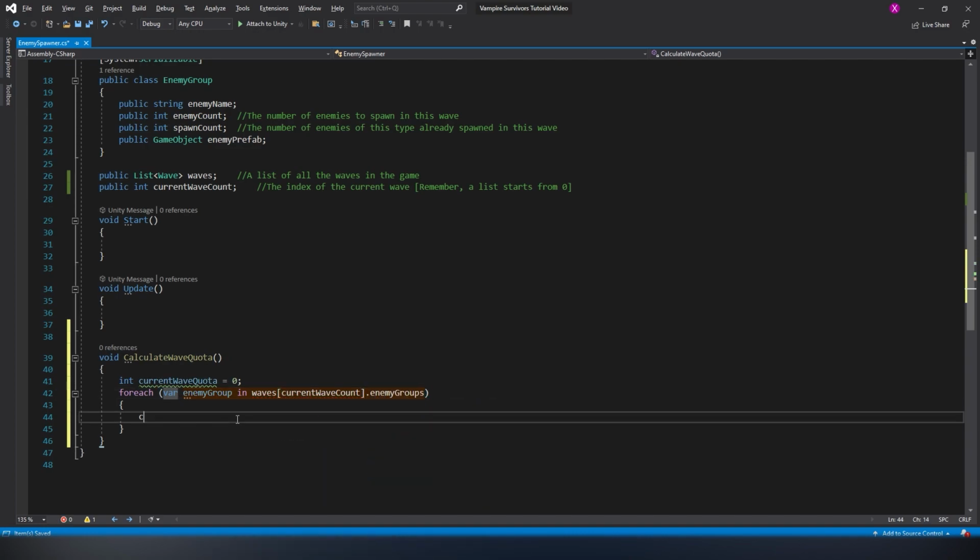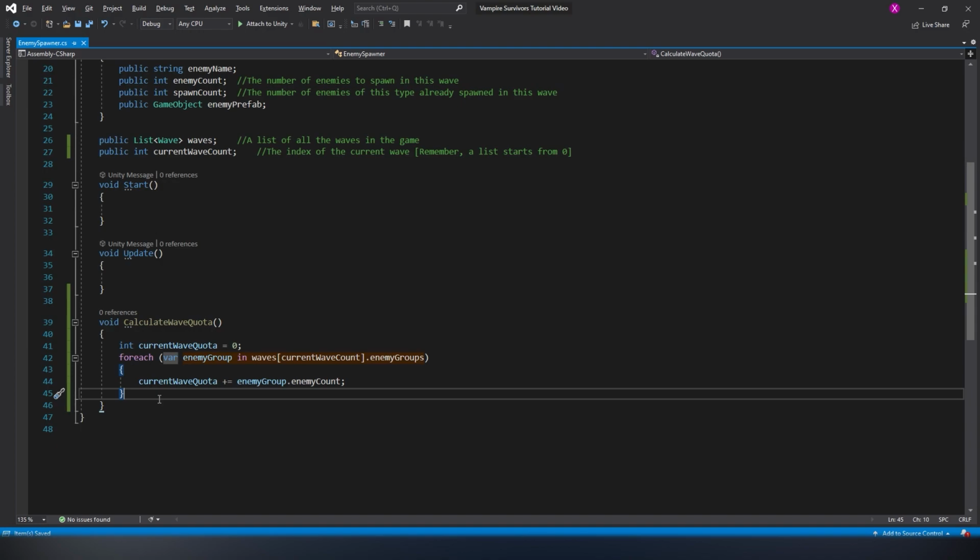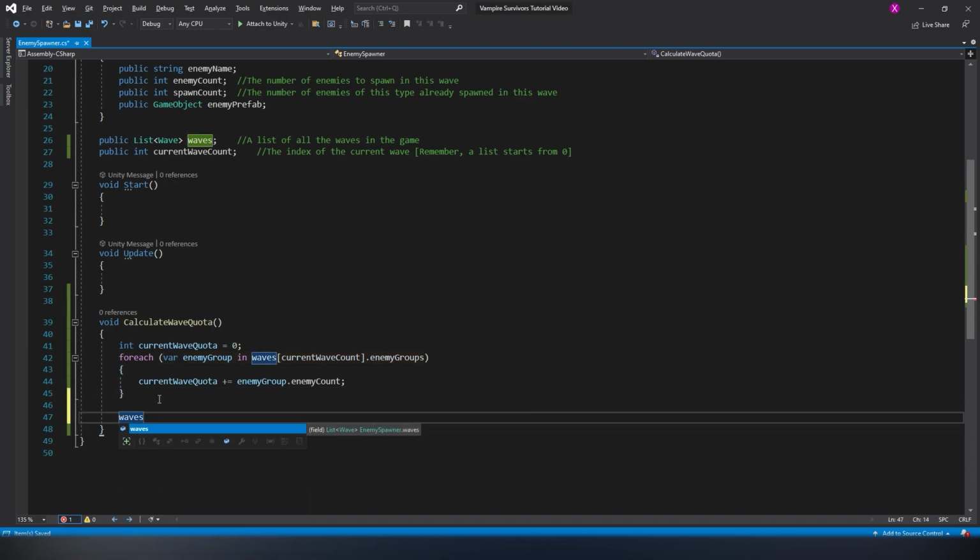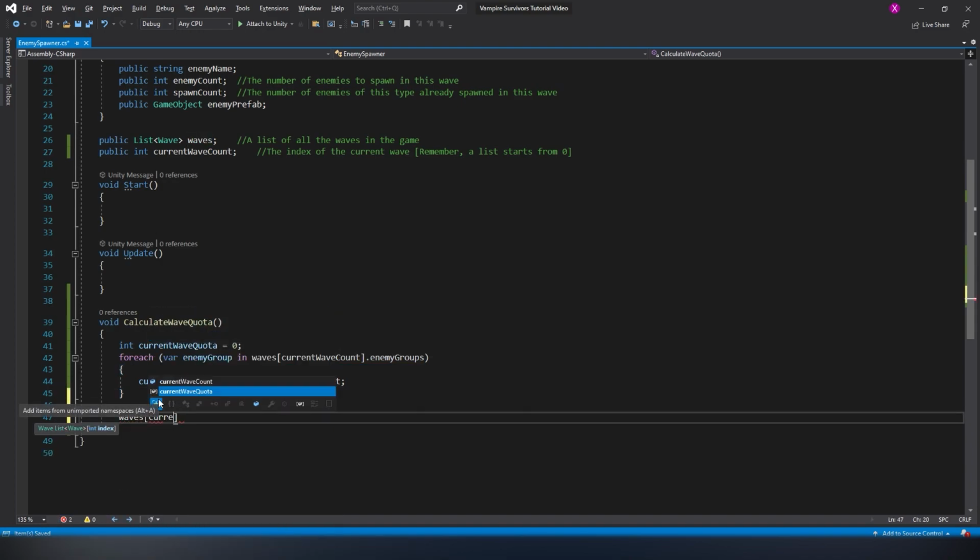Afterwards, for each iteration, we will add the enemyCount of the current enemy group to currentWaveQuota. This accumulates the total number of enemies that will spawn in the wave. Finally, we will set the waveQuota of the currentWaveCount element in the waves array to the currentWaveQuota.